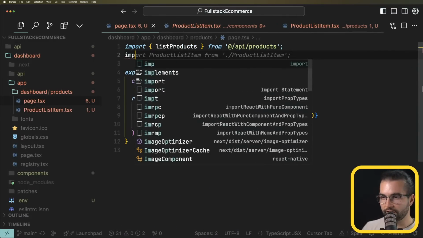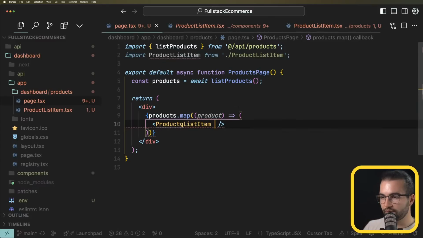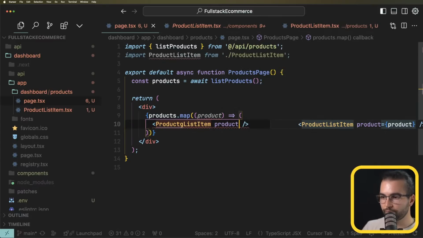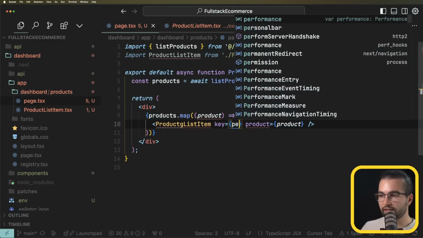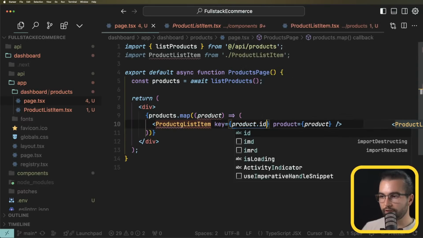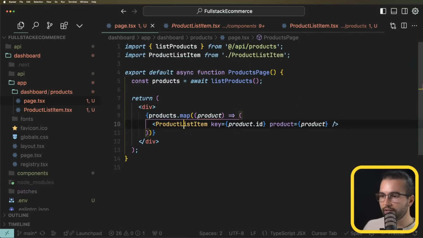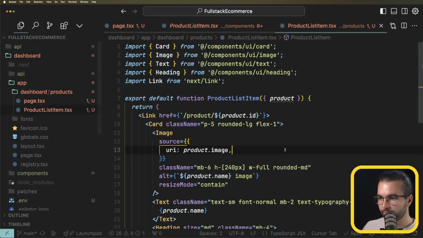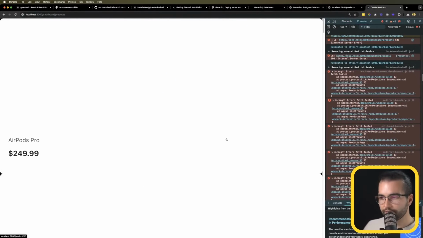Why don't you like it? Import product list item. Let's use it and let's send there the product property that we want to render, product. And we need also to provide a key here for React optimization, product.id. Yeah, I have a typo here in the name, but now that I wrote it properly, I think it should work like this. All right, so something is working.